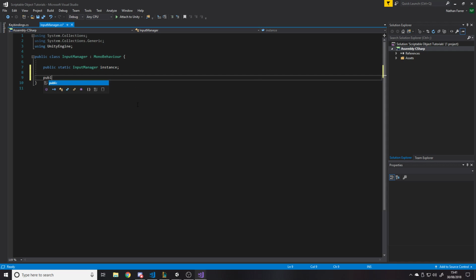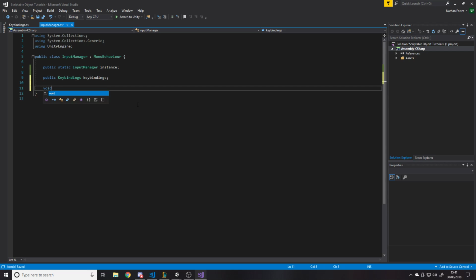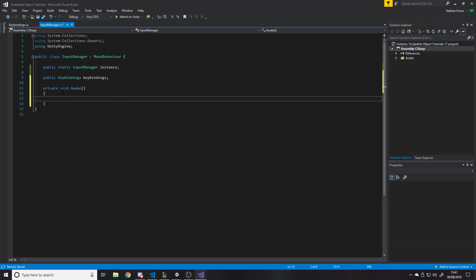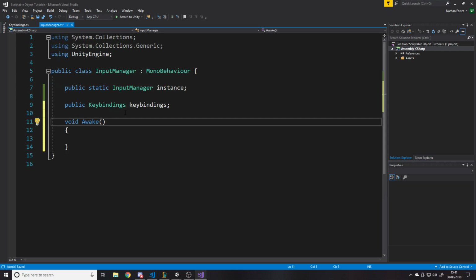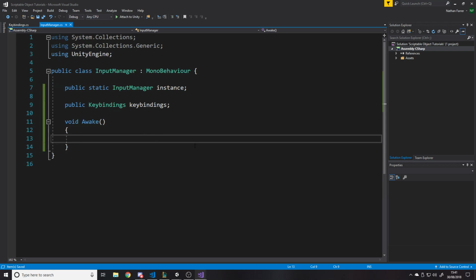And we're also going to store a public KeyBindings. We want a reference to keybindings, and we'll just call it keybindings. Then in the Awake function, Awake. One thing is, I'm going to zoom in. I keep forgetting that, sorry. Okay, so in the Awake, we're going to say if, and we want to check when this script is made.